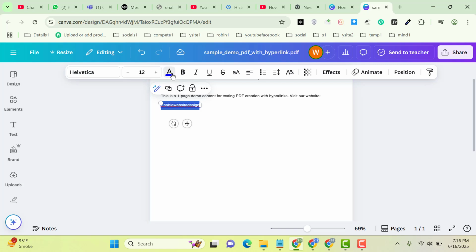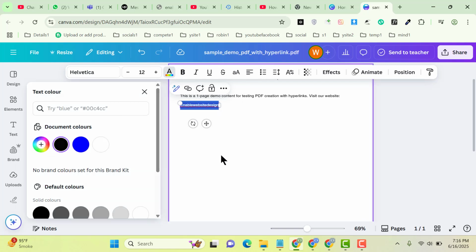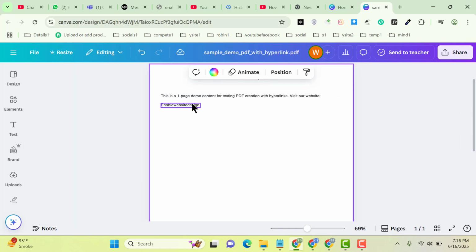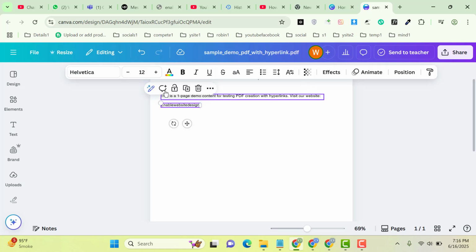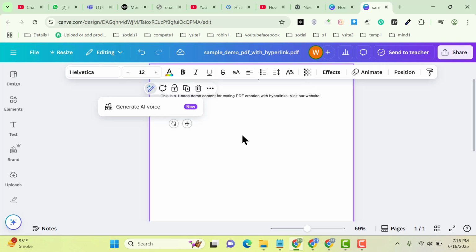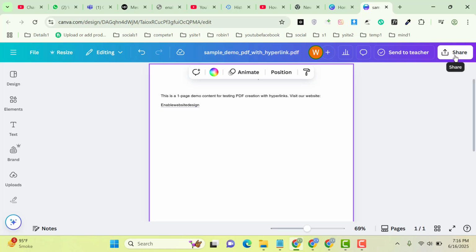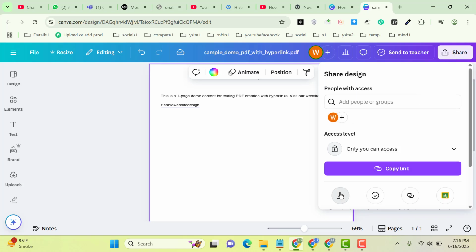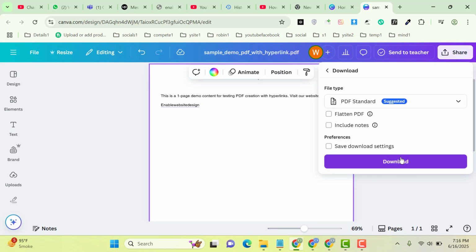So now if you want to change the text color to black, then you can select this one. After that, click on share button, then download it in PDF format.